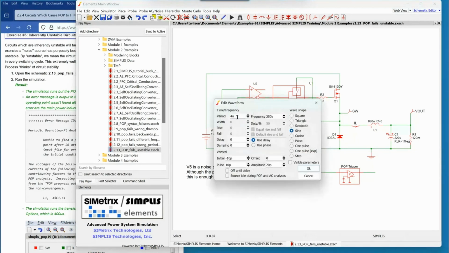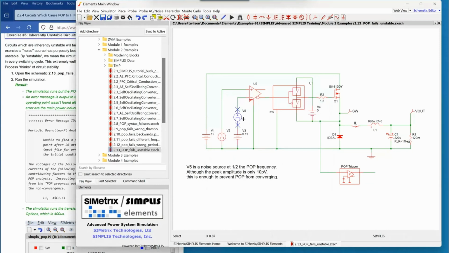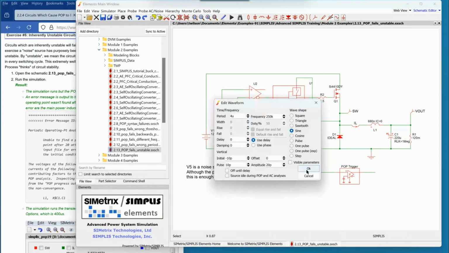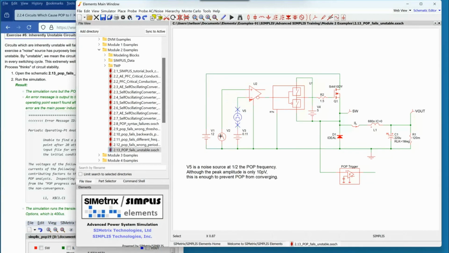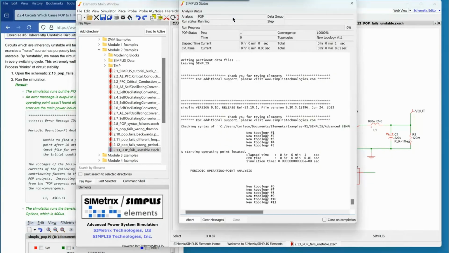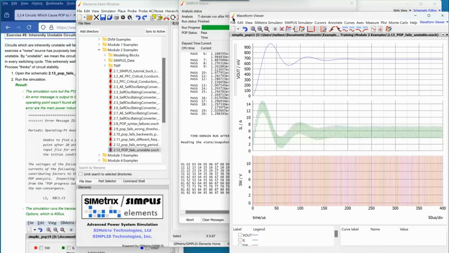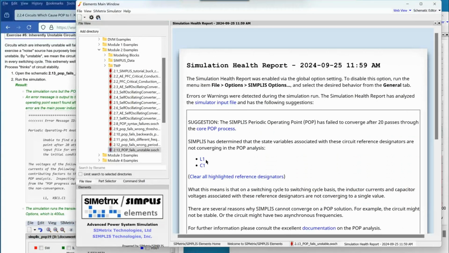It's a 20 picovolt peak to peak noise signal. And notice the frequency is 250 kilohertz. Our switching frequency is 500 kilohertz. So if we run this, let's look. Again, we see the LC are the two, so it's the output inductor and capacitor that are creating the largest errors. If we go back to our schematic, we see it's these two parts.